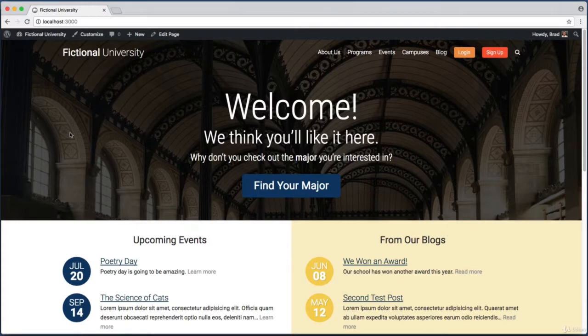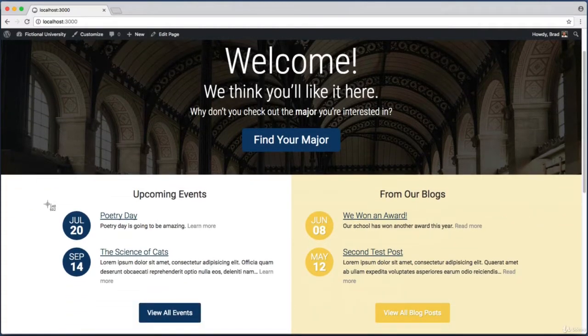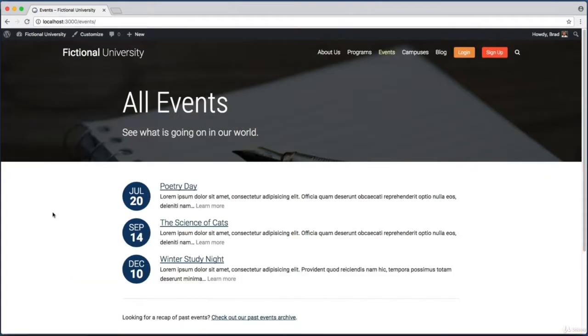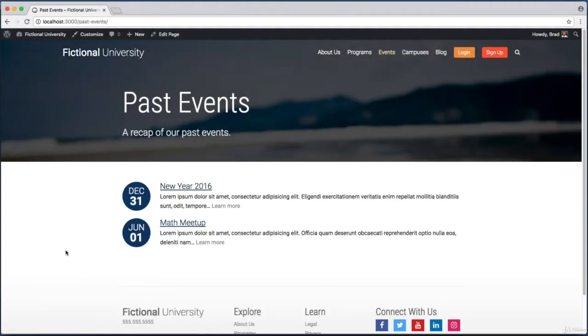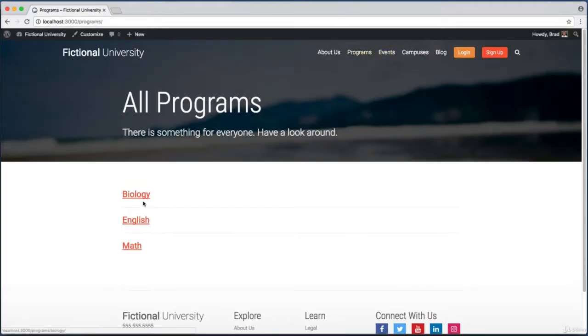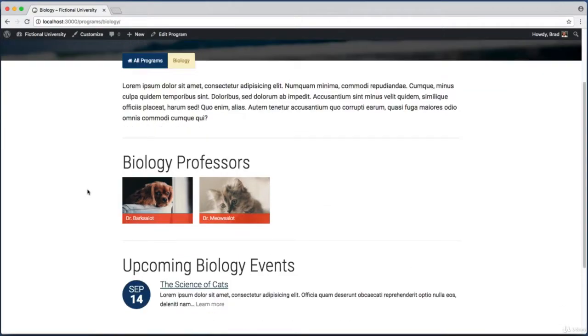Alright, now let's begin by giving ourselves a goal. When it comes to duplicate code, you might have noticed that we are displaying events like this in 4 different places throughout our website, right? So here on the home page is 1. And then if we go to the All Events archive, that's 2. And then if we go to the Past Events page, that's 3. And then if we go to a Program page and check out the related upcoming events, that's 4.